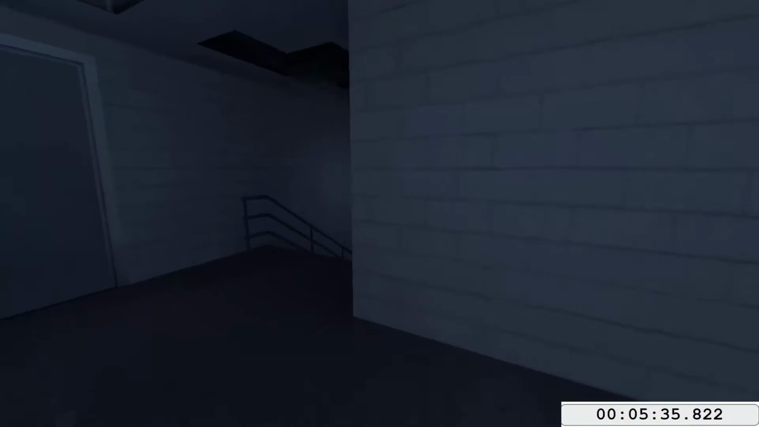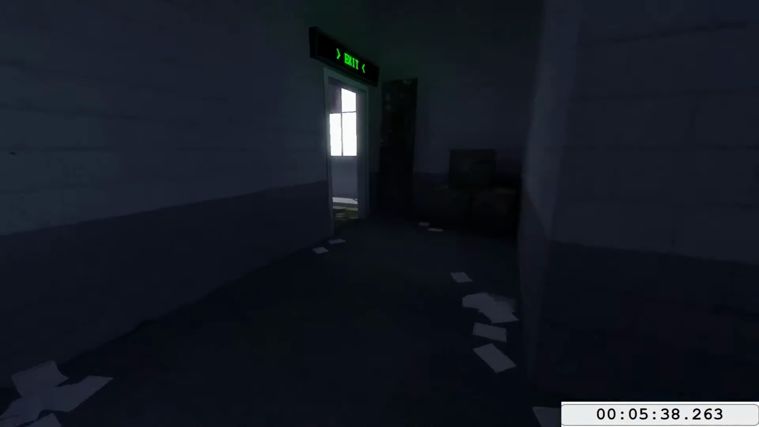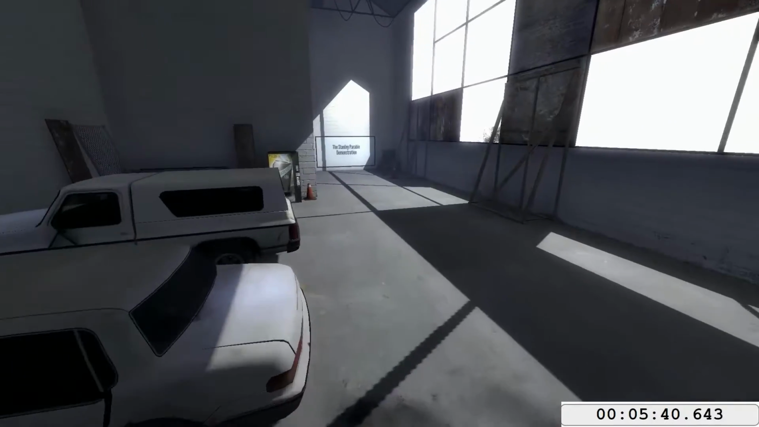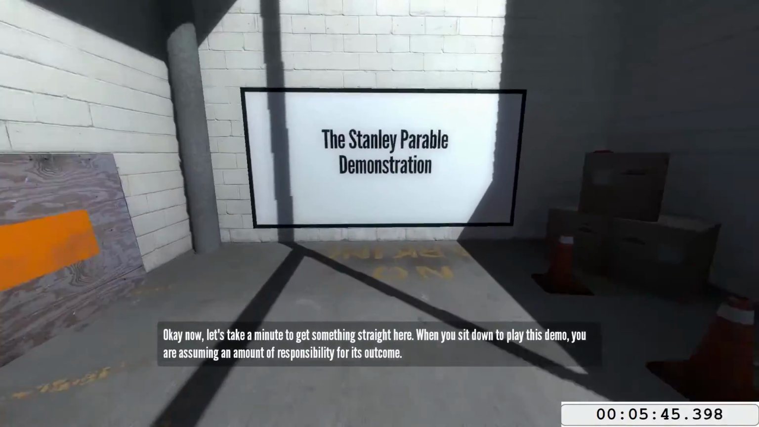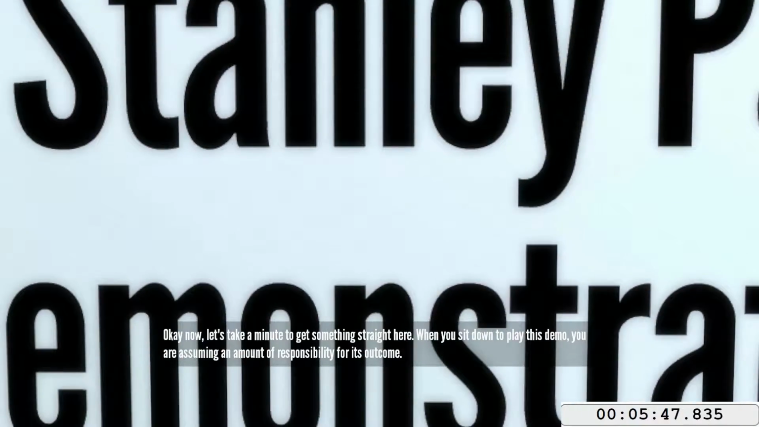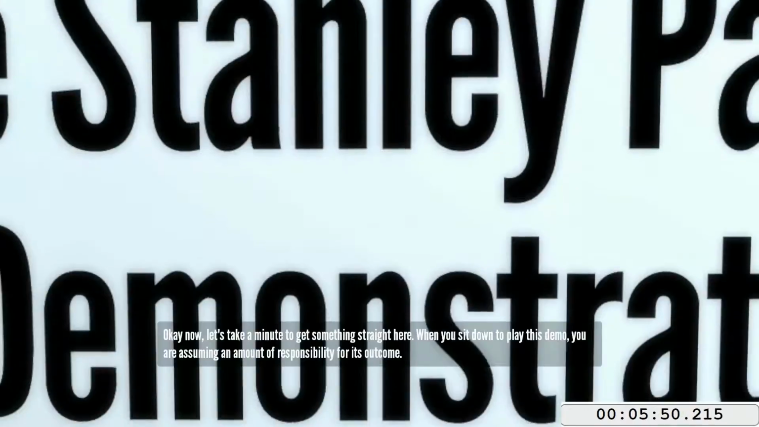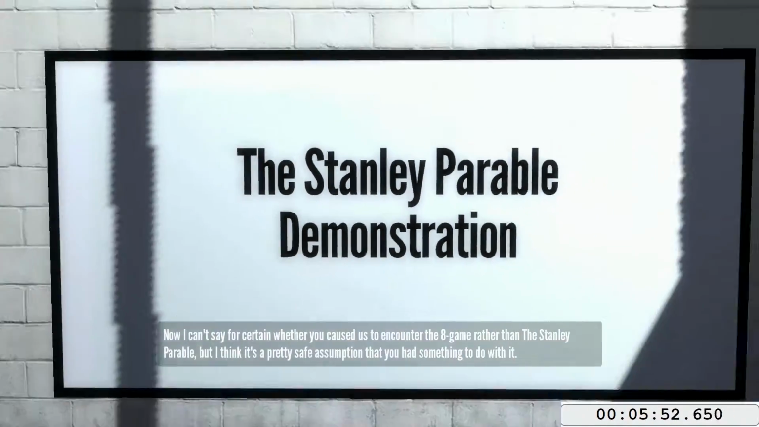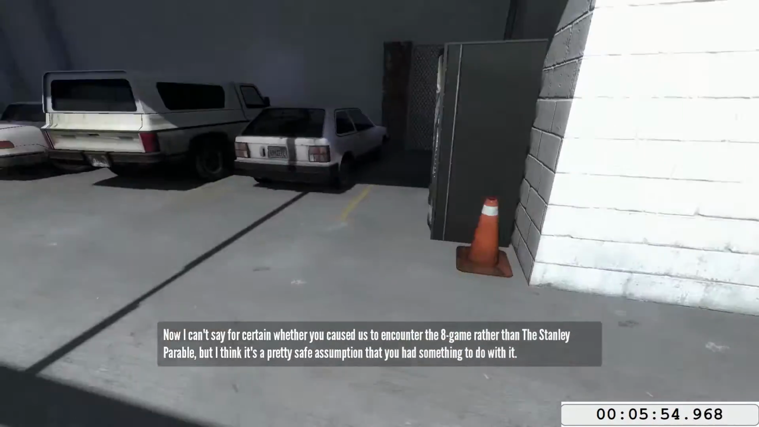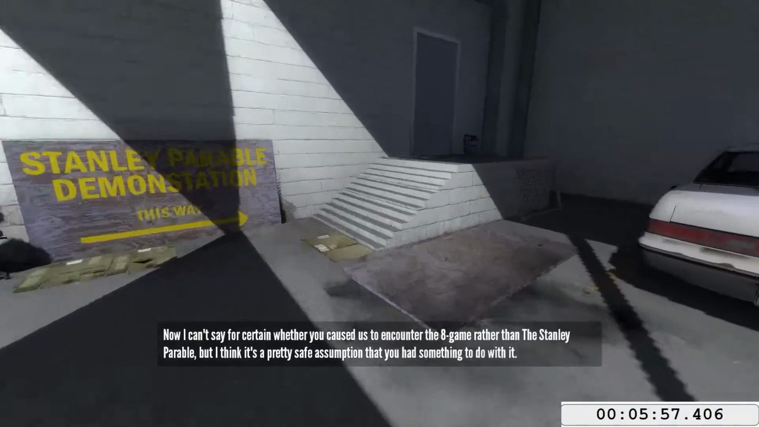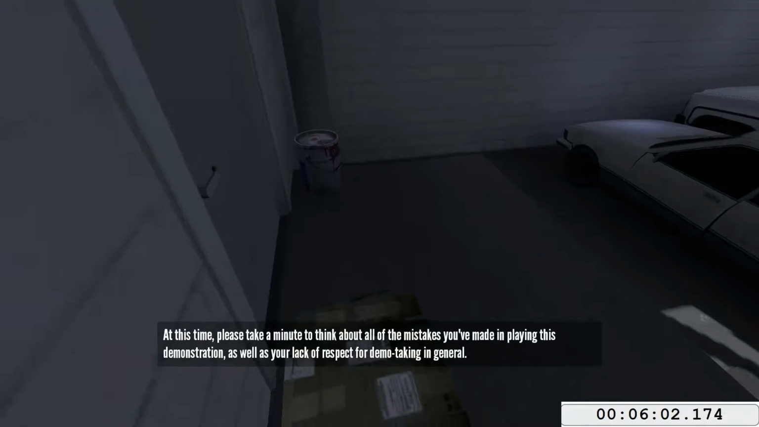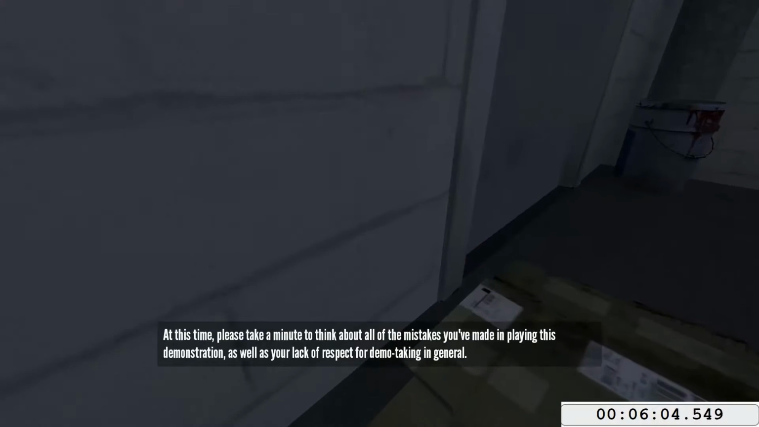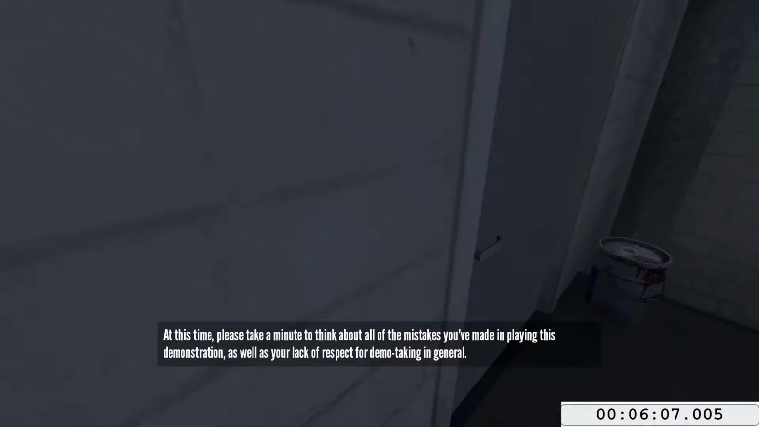Yes, we heard it all the first time. Okay, now let's take a minute to get something straight here. When you sit down to play this demo, you are assuming an amount of responsibility for its outcome. Now, I can't say for certain whether you caused us to encounter the 8 game rather than the Stanley Parable, but I think it's a pretty safe assumption that you had something to do with it. At this time, please take a minute to think about all of the mistakes you've made in playing this demonstration, as well as your lack of respect for demo taking in general.